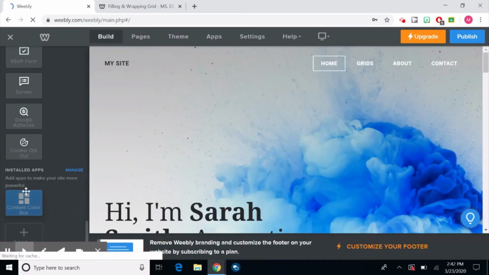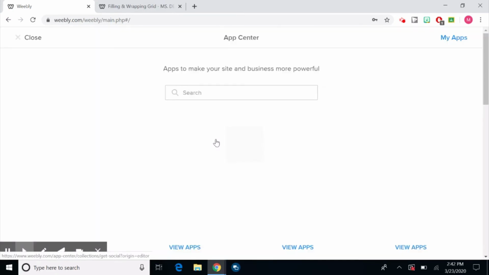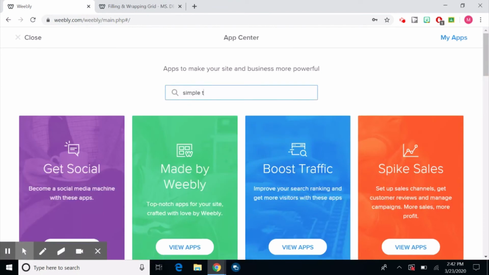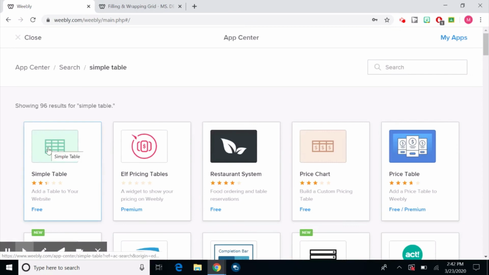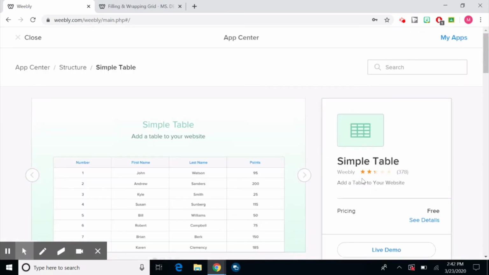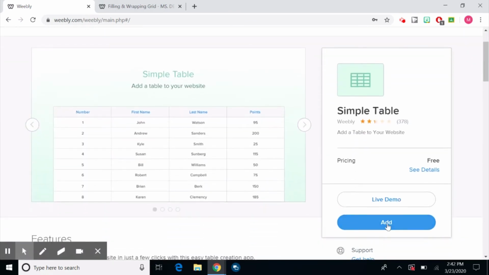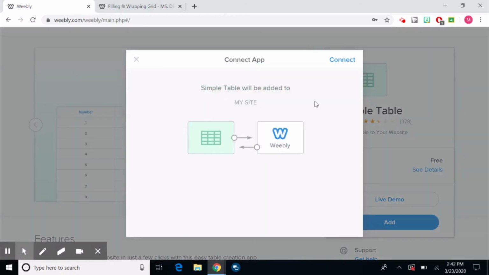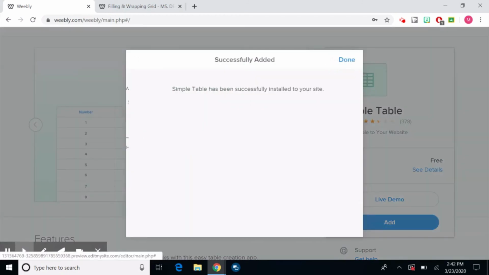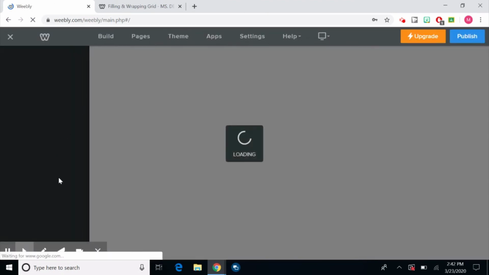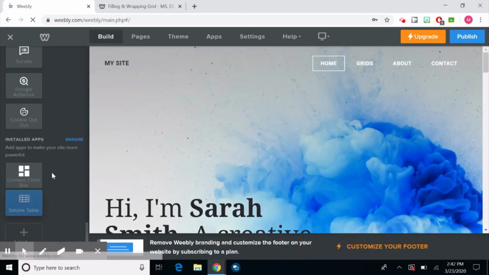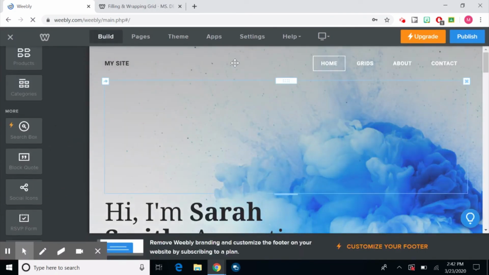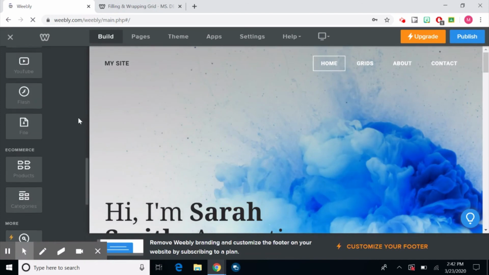The other thing I want to add is what they call simple tables. You can see it adds it right here at the bottom. So simple table. Right here, simple table, click on it. Click add. That's going to allow us to be able to add tables and customize the amount of rows and columns that it has. And you can see it transitioned us back to the home site.